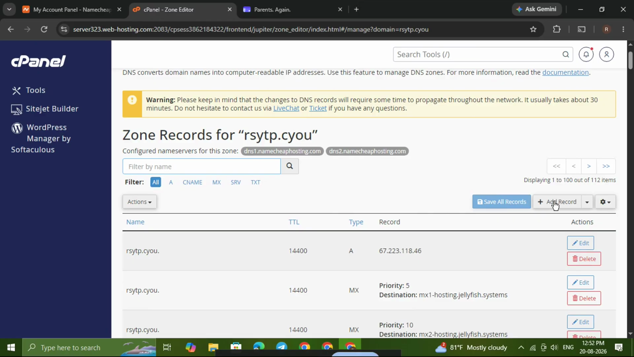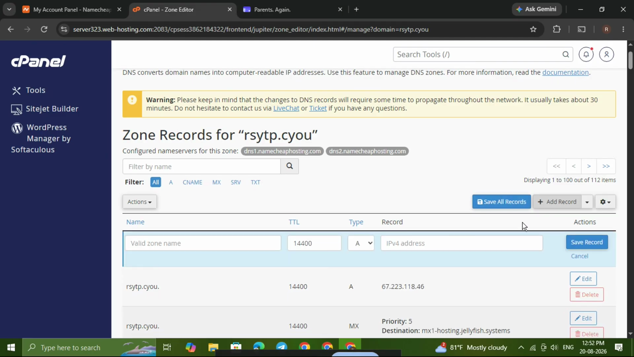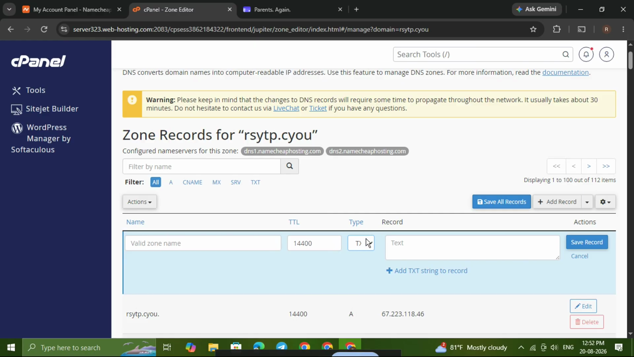Now click Add Record. A new record entry will appear, and this is where you'll choose the type of DNS record you want to create. Select TXT as the record type. TXT records are used for things like domain verification, SPF, DKIM, DMARC, and other text-based DNS configurations.